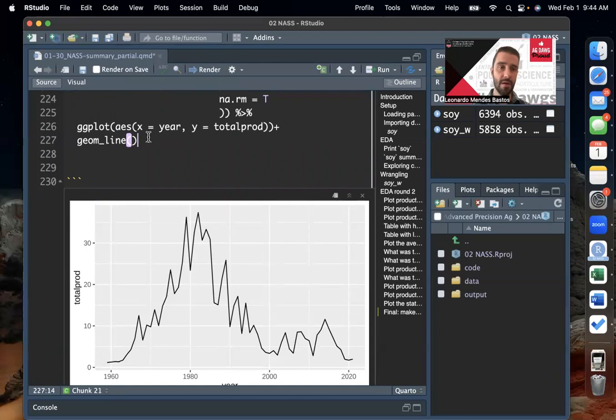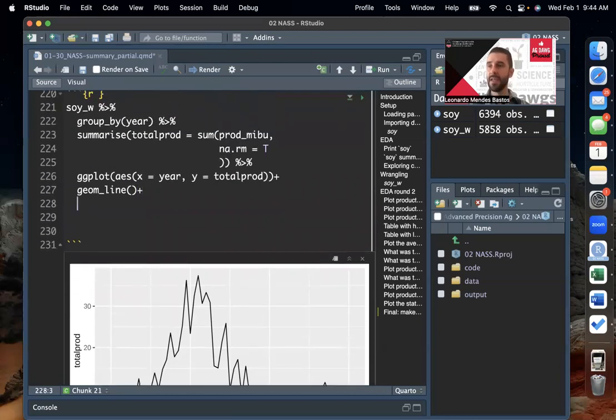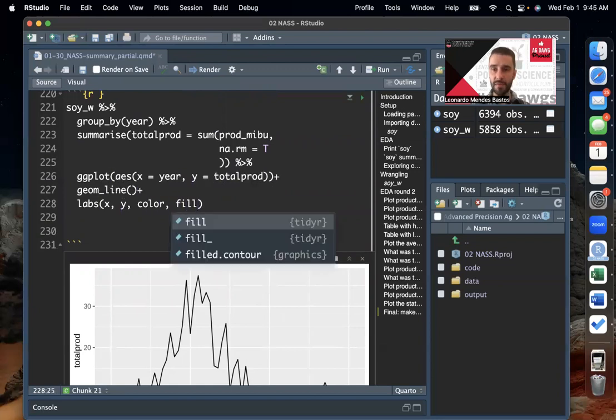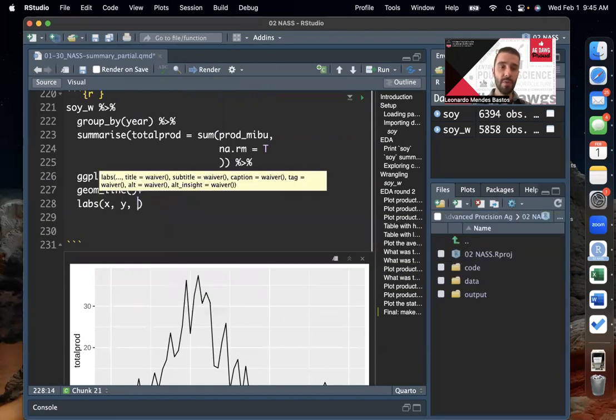So if you come here after the geom line, add a plus. ggplot has this function called labs, for labels. Here it has the arguments x, y, color, fill. It has a whole bunch of arguments that you can change, including title and subtitle. But the one that we're going to change here is x.